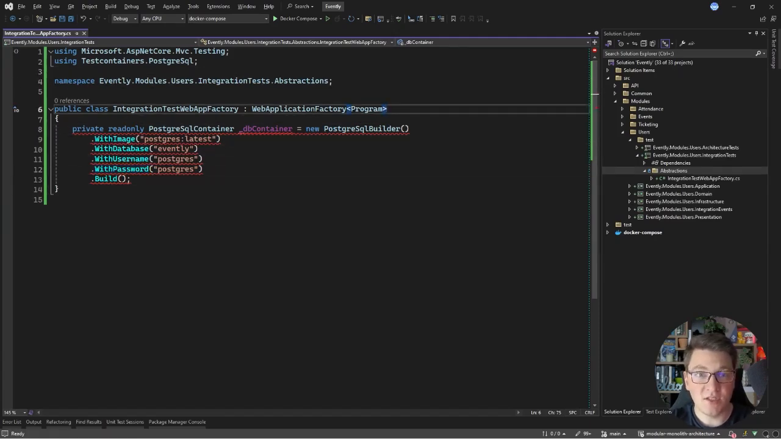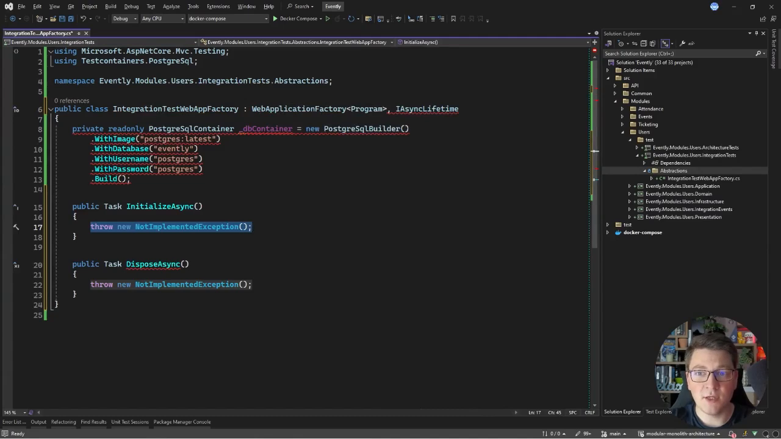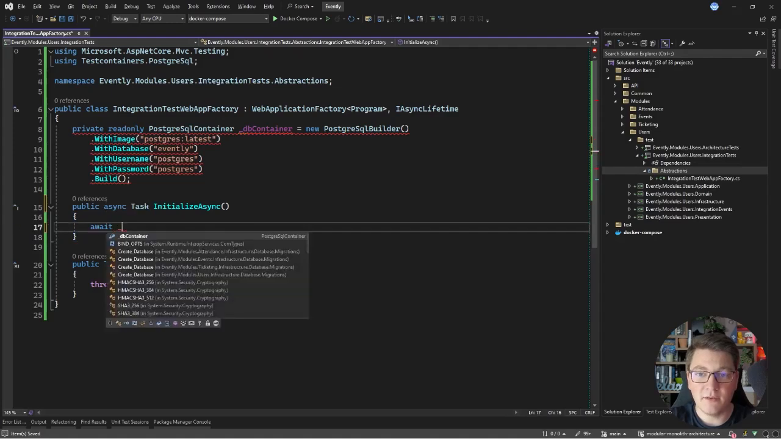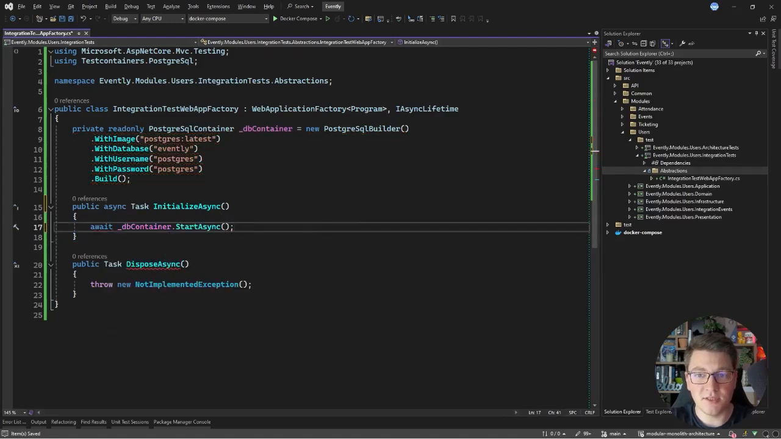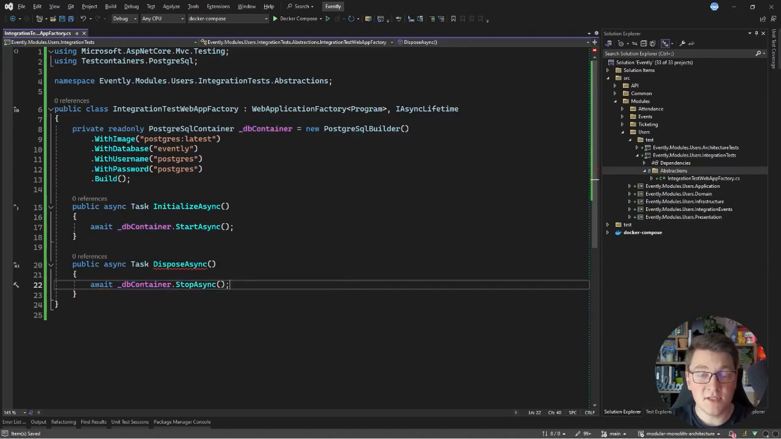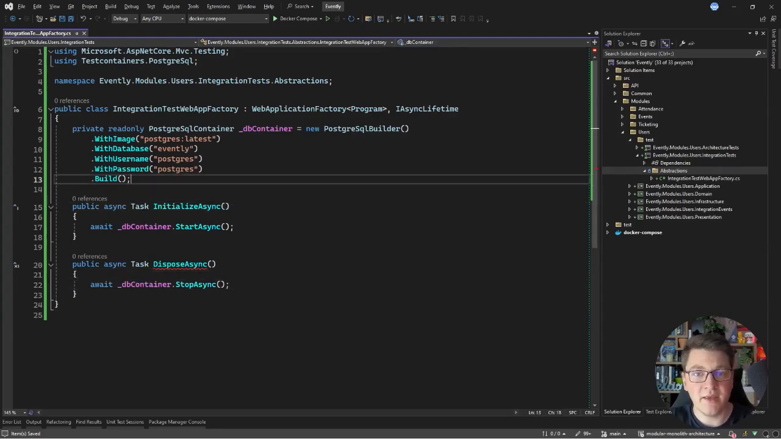Because we are using XUnit as our testing library, we have access to some amazing features that XUnit offers, and one of those is the IAsyncLifetime interface. This allows us to asynchronously run some code while initializing our test class and also while disposing the test class. And what I want to do inside of InitializeAsync is say await database container and call the StartAsync method. In the DisposeAsync method, I want to stop the database container. So I will say database container StopAsync. And this is how I can start and stop my Postgres container as my test is initializing and disposing after executing.